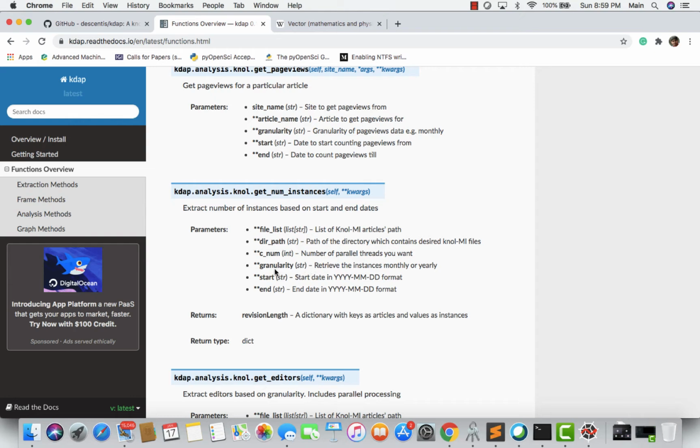Granularity means whether you want the data year wise or month wise or day wise. If you set this equal to yearly, then you'll find the number of instances for each year, that in 2016 how many revisions there were, in 2017 how many revisions there are, and so on. If you give monthly, then you get the data year wise plus month wise, and start and end date you have to give in this format.